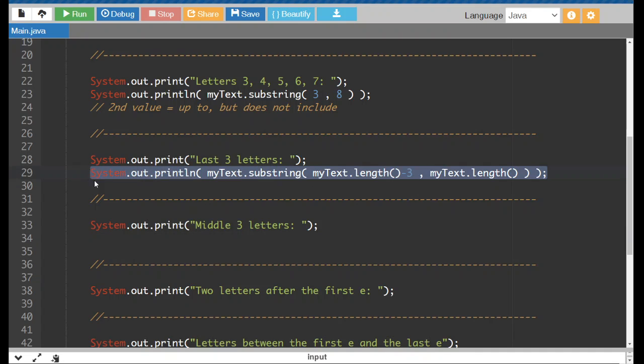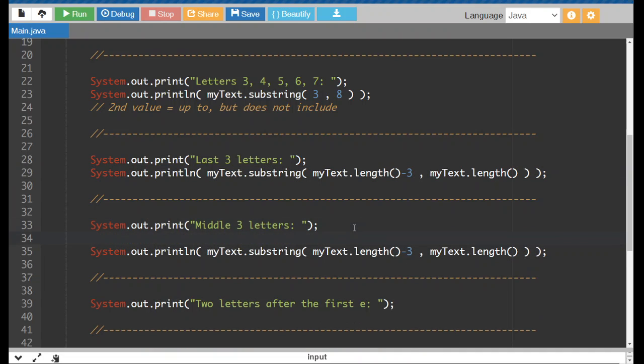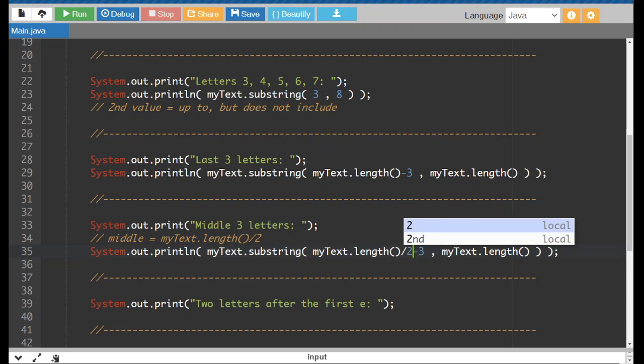In order to do the middle 3 letters, we're going to reuse this. So how do we calculate what the middle of the string is? The middle is going to be my text.length divided by 2. Right? That should make some sense. We're going to take the whole length of this thing, divide it by 2, and that way we'll get the middle character.